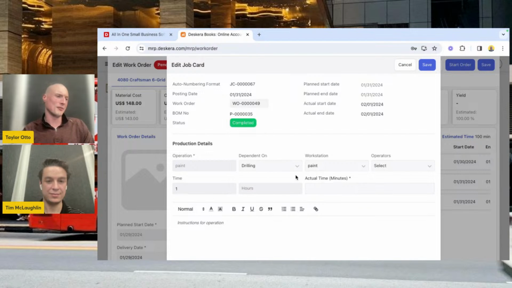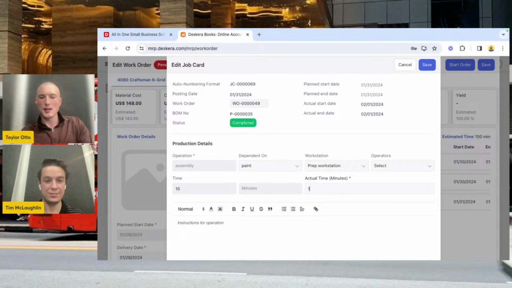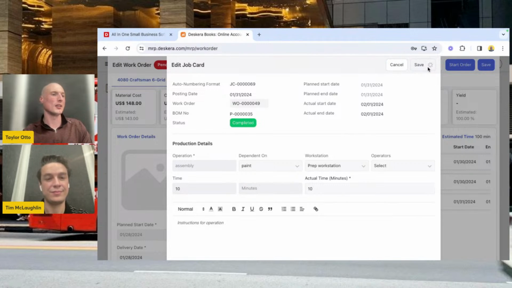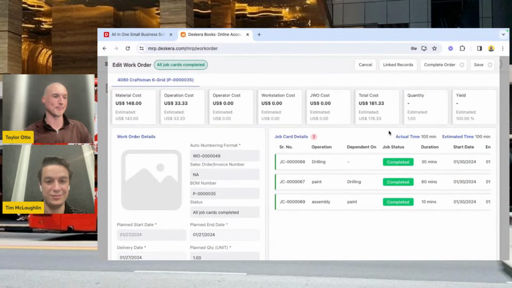Again, this is just simplifying the process, fast forwarding a little bit, and just doing those operations that are required. And I can finish that off as well. And then once I have everything done, all my job cards are completed. Again, I'm using those customizations that I've allocated for, and I can simply complete the order.